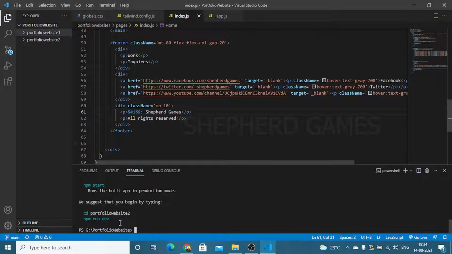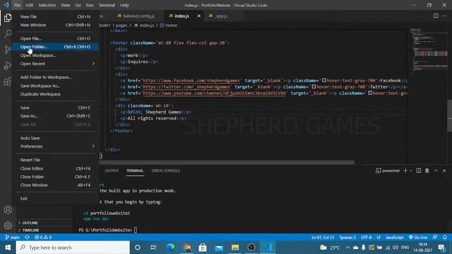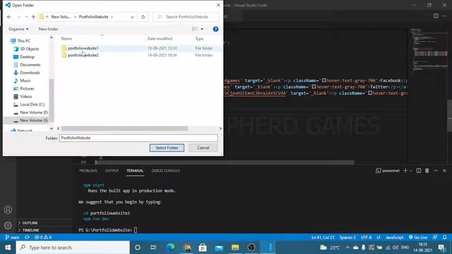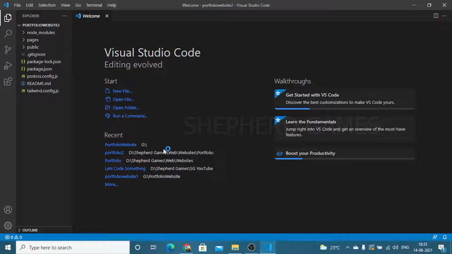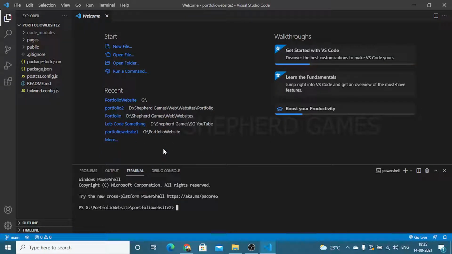Okay, now it's done. Instead of cd portfolio website 2, I want to open this folder by default. So I'll go to the folder portfolio website 2 and select the folder. I always do that because whenever we want to push the git files to GitHub, we don't need to cd into the project. It's not a big task, but sometimes I forget to cd when I open a terminal, so I accidentally upload wrong files. I don't want that to happen, so I always open the project folder instead of cding into it. Alright, so this is the project.